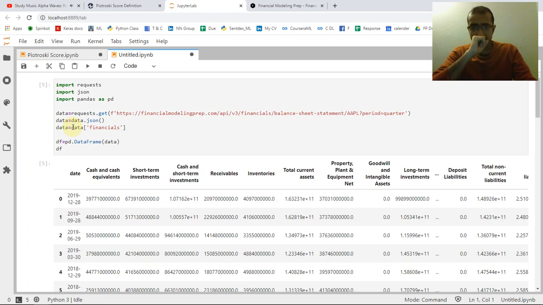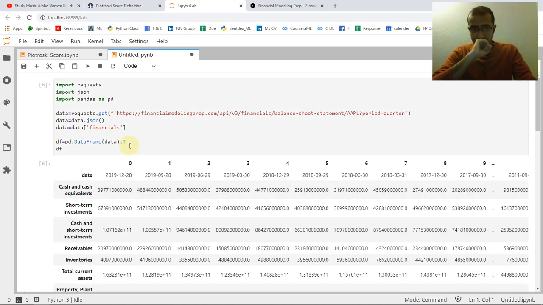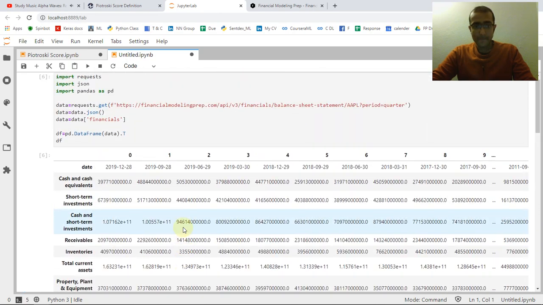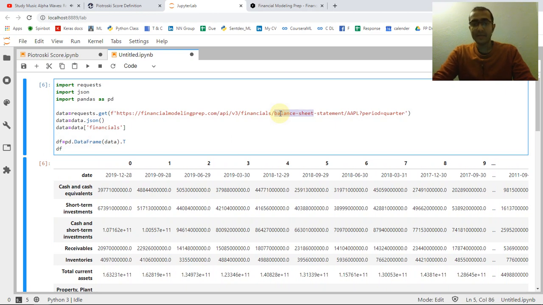Perfect. We can see that we have the balance sheet in the tabular format, but the problem is that the balance sheet line items, like cash and cash equivalents, short-term investments, are on the column header. They should be on the row headers, and the date should be in the column headers. So let's just convert it this way. Perfect. Now we have our balance sheet.